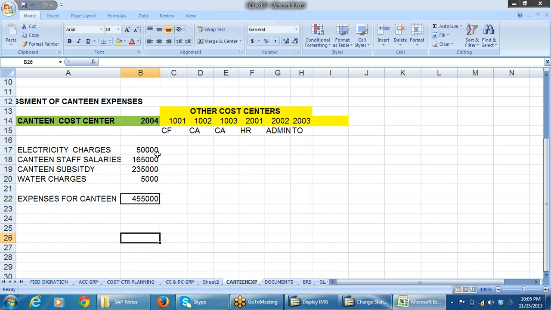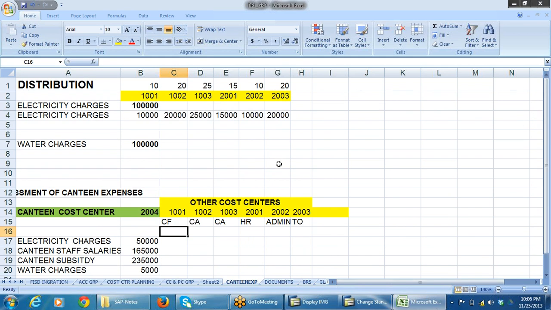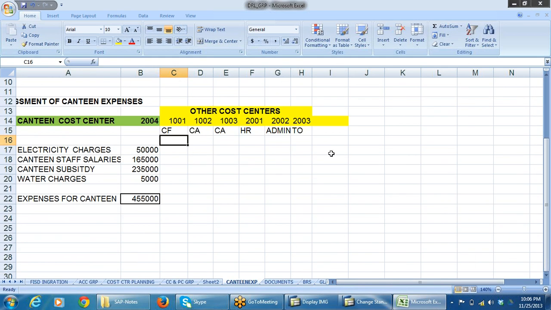But here, we are not allocating cost element wise. There we have allocated element wise. But here what I am going to do is, I am not allocating these costs to all these cost centers cost element wise. Only the total expenses that are accumulated in the canteen cost center, I want to allocate to all other cost centers. So that is the main thing, right? With whatever percentages we have, similar percentages we can allocate the costs. That is the purpose. Okay.